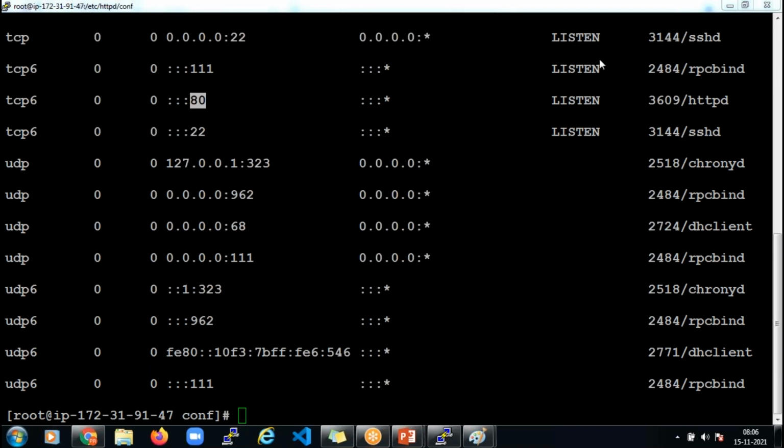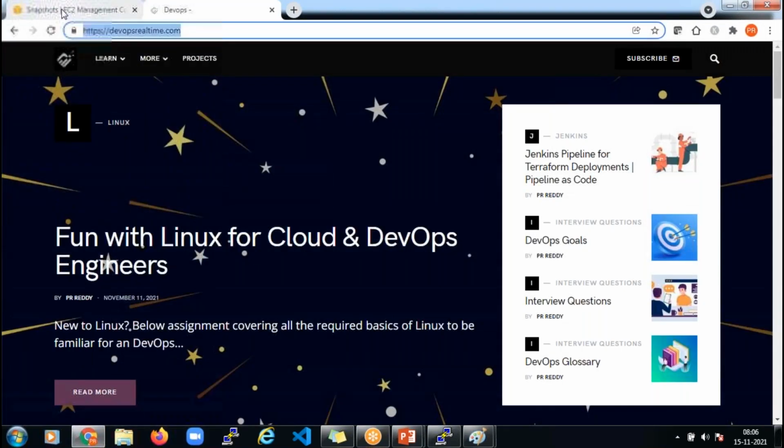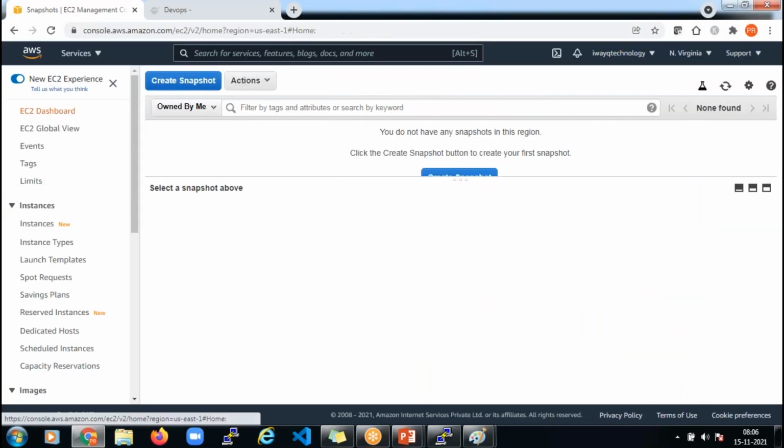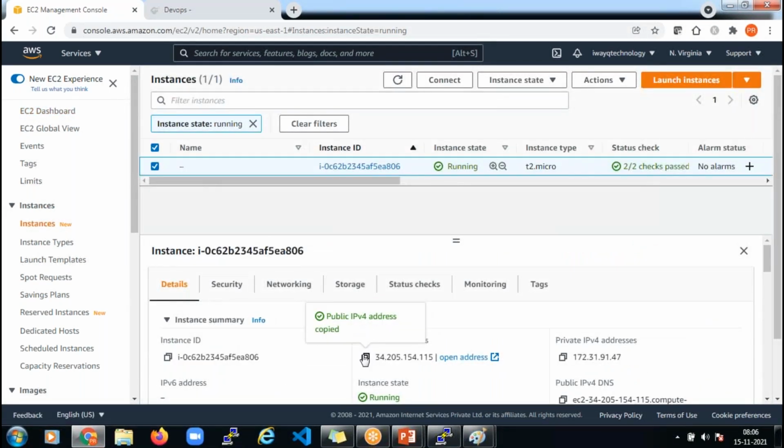Now, do I need to update this port number 80 in the security group? Yes, right? Because any request that comes to the server will be going through the security group. First, let me not update the security group. I'll try to access the services, guys. What I do is I'll just go to the EC2. Let me take this IP address.